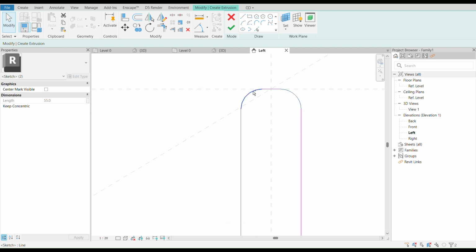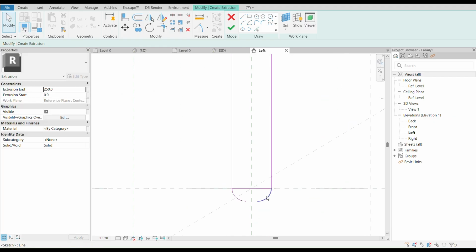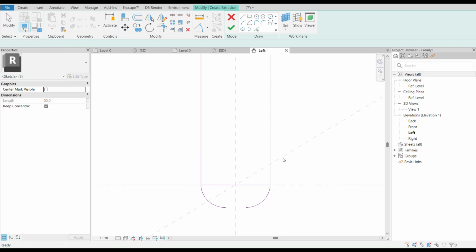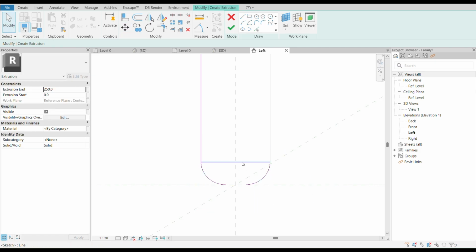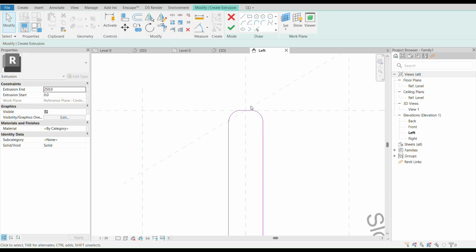I'll first mirror this around this, select it and move it upwards. Okay, that did not work. Select it and move it upwards by like this. Delete this, connect this, and now we have an oval type of shape.